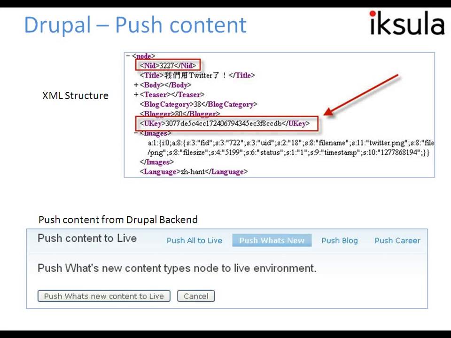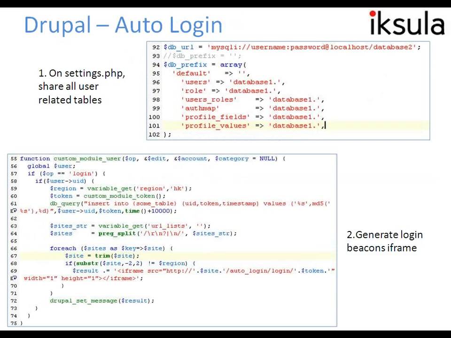The second part: how to implement the auto login. There were many modules which already do this, but there are some limitations, like it has to be a subdomain or it should share the database. What we did is implement basic logic using what we call a beacon image. When a user logs in and it has to share the login with three separate websites, it inserts an iframe beacon with a particular URL for the other three websites. When the other websites receive the request, they automatically log in that particular user, so that when you go to another site, you are already logged in.